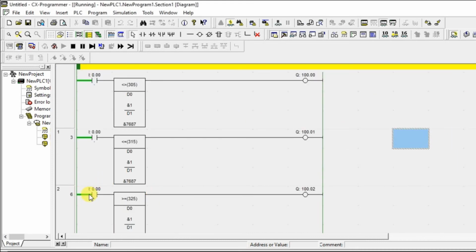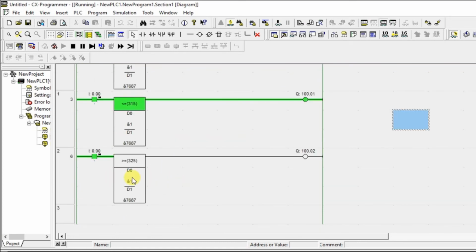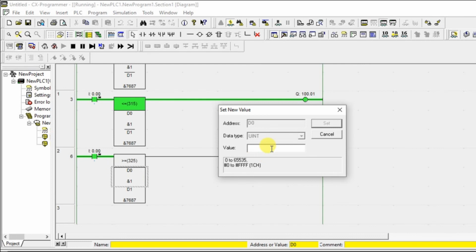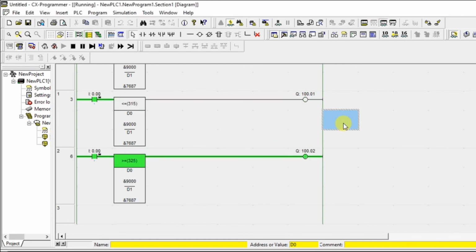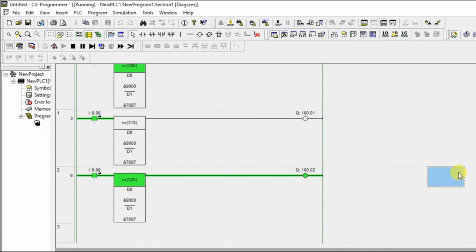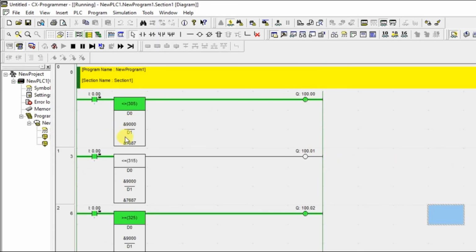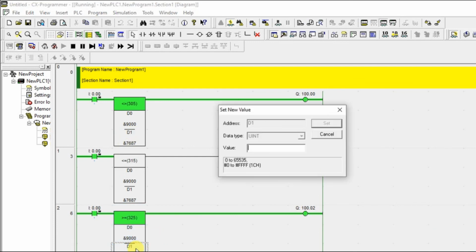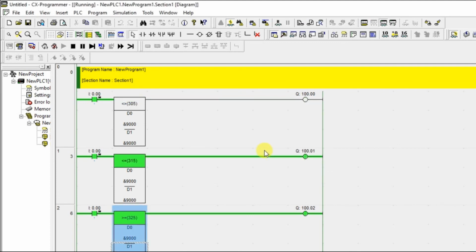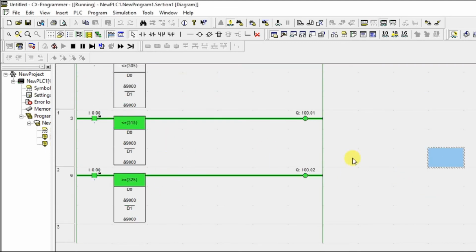Right, now turn on the input. Which instructions, and which outputs, will be on? The first two are on, because this is not equal and this is less than. D0 is 1, which is not greater than 7687, so your output is off. Just change the value to 9000. Now your third output is on and your first output is on, because this is not equal, and this is greater than. Let's take this also to 9000. Both instructions are on, because there is an equal operator here.